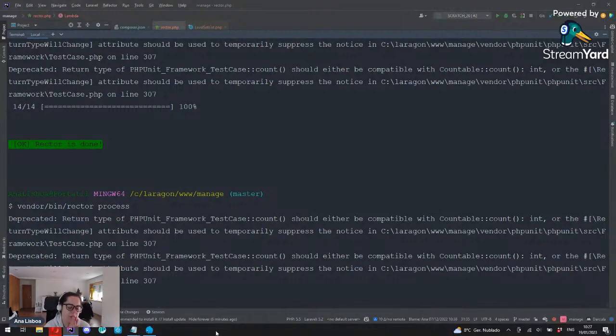But yeah, what I think is happening is that Rector is modifying our files to comply with the rules that we set. In the case of the Laravel rules, I think it should be applying whatever modifications there are to bring it up to Laravel 9. And then we'll actually need to go on the composer.json file and upgrade it to Laravel 9, I think.